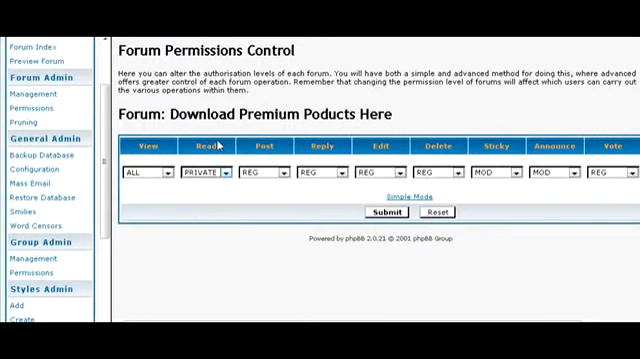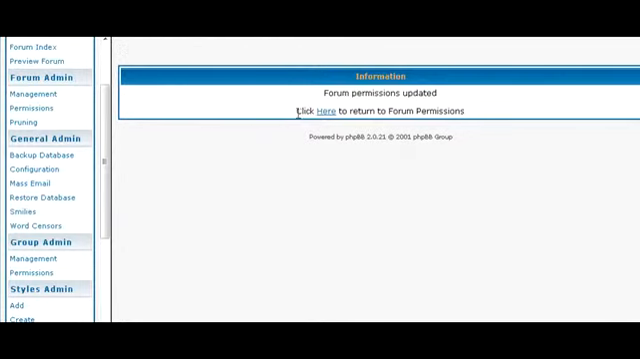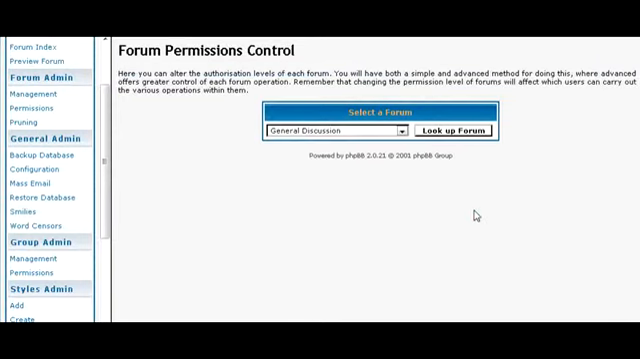Okay, so we want to set register or read to private, post to moderator, reply to private, edit, moderator, delete moderator, sticky moderator, announce moderator, and vote private. Now we have actually updated the permissions for that forum.